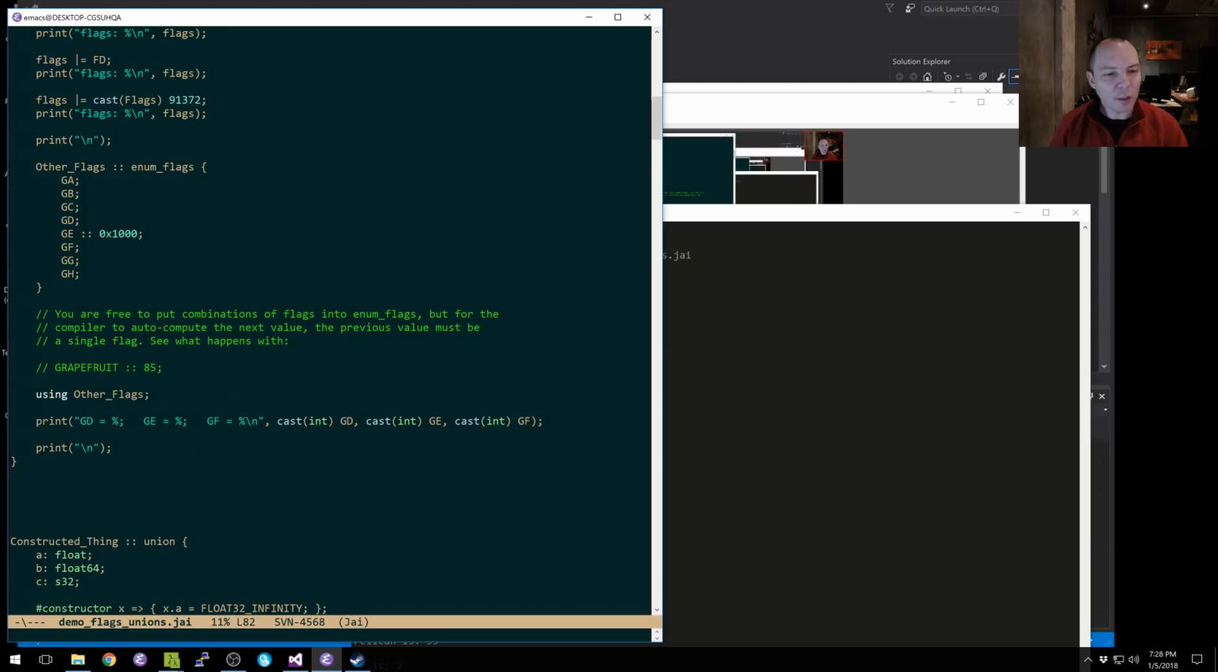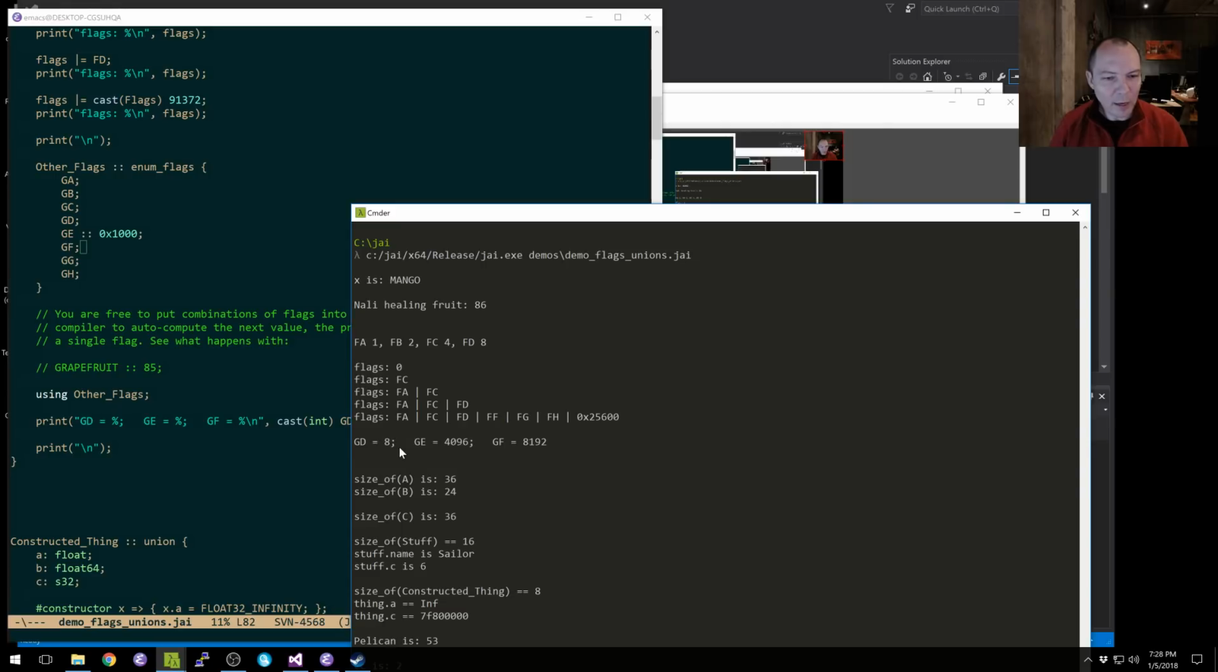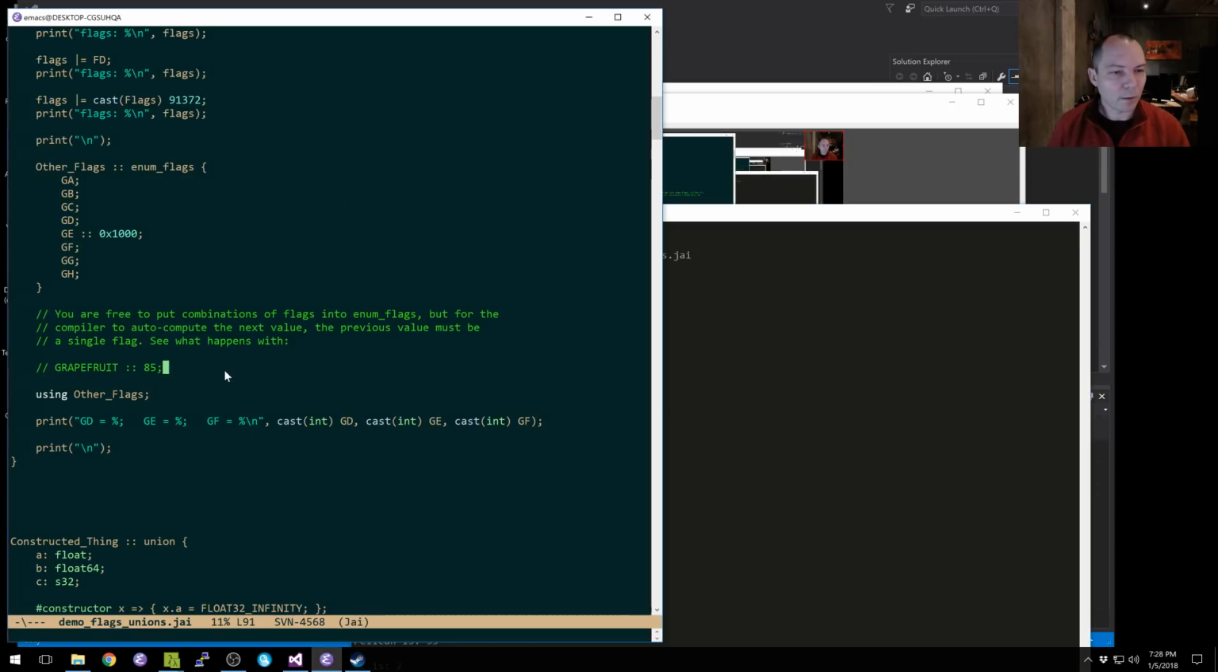So here I print GD, GE, and GF, and they're 8, right? Because that's 1, 2, 4, 8. And then I skip to this, and it's like, oh, that's 4096. And then the next one is, of course, 8192. So that totally works as you would expect. Now, in this list, you can put arbitrary numbers. Like you could put a bunch of numbers ORed together if you want. But you could also make a mistake if you're doing that.